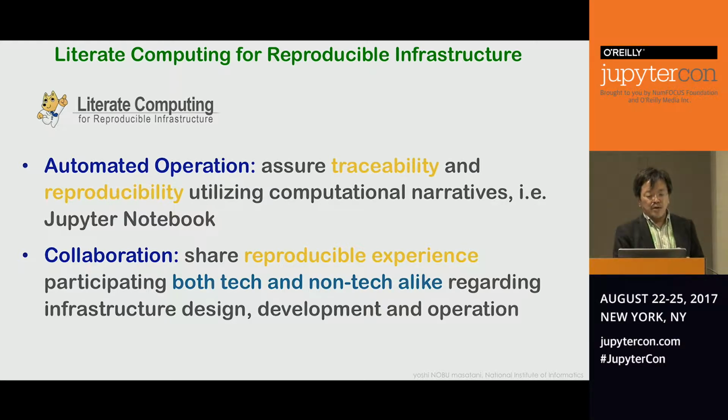Also, another goal is collaboration. We'd like to share how our infrastructure should be built. Not just automation, we'd like to share the knowledge behind how to design and manage infrastructures. That's the kind of our goals.